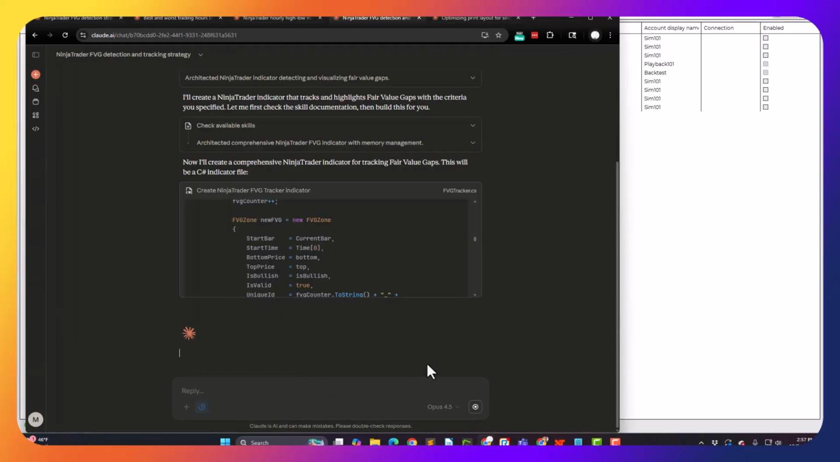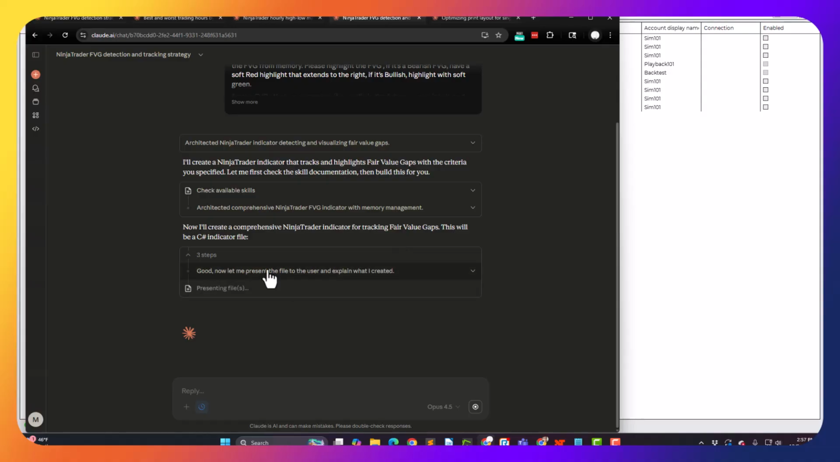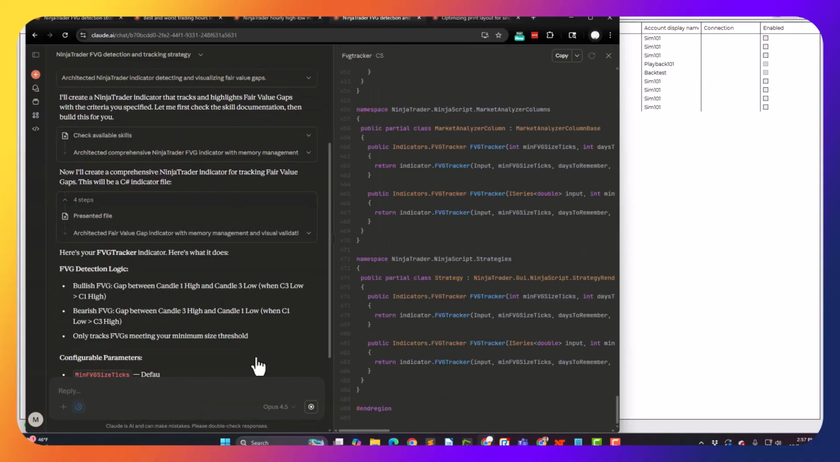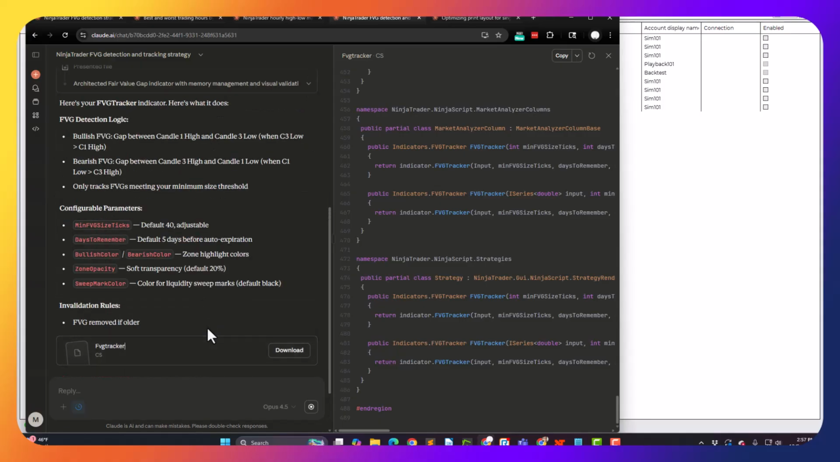I'm trying to bring up my arrow highlighter, but I guess it's not working. So it's still running, so let's give it some time. Okay, it's creating the NinjaTrader fair value gaps. Okay, cool. So basically it's all done.